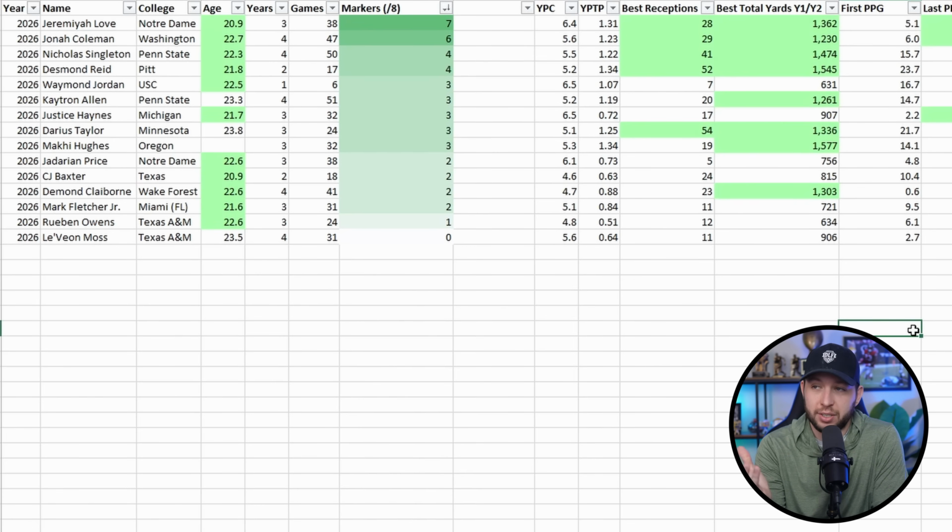I really, really like Justice Haynes a lot. He hits on 3 of my markers. The ones that he doesn't are yards per team play, which isn't necessarily his fault. He was playing behind other kids at Alabama, and then he transferred to Michigan this year and has looked absolutely phenomenal at Michigan. So he might be a guy that, if I switch to best or last yards per team play, would definitely benefit. And then again, he didn't have the early production that I'm looking for because he was behind other guys at Alabama, and he does not have the receiving upside that Love or Coleman or Singleton or anybody else has.